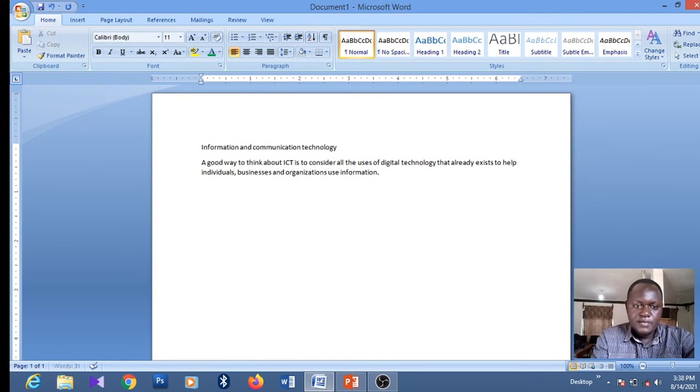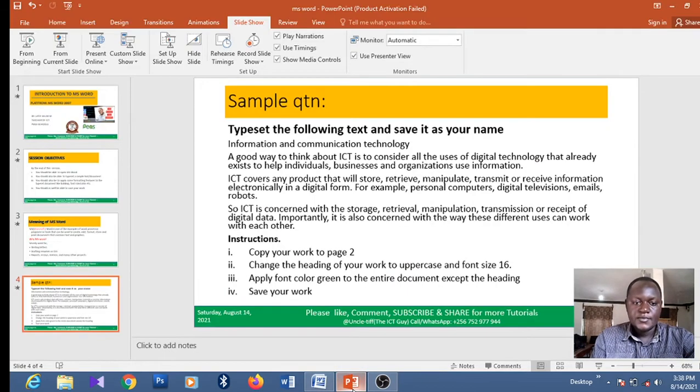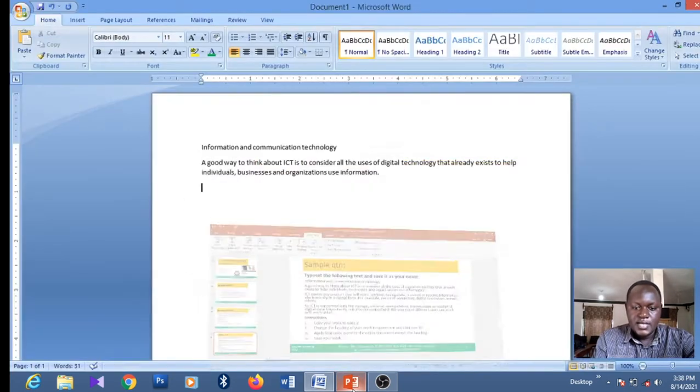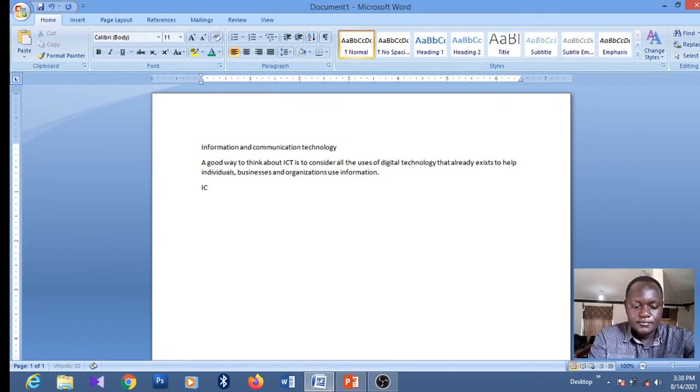Move to the third one, press enter. Yes. So the third paragraph says that ICT covers any product that will store, retrieve, manipulate.